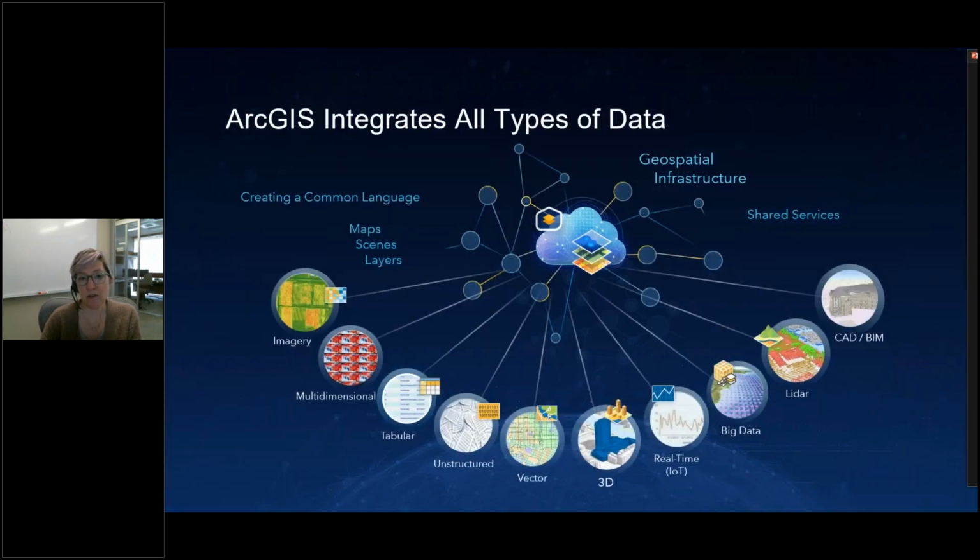ArcGIS integrates all types of data. Of course, geospatial data, such as imagery and maps, but also tabular data, unstructured data, real-time data, LiDAR, building models, etc. These can all be mashed up and integrated dynamically through an abstraction layer that we call a web map. This is the primary interaction or access point in a WebGIS architecture.